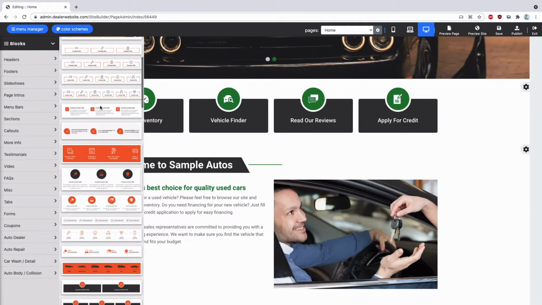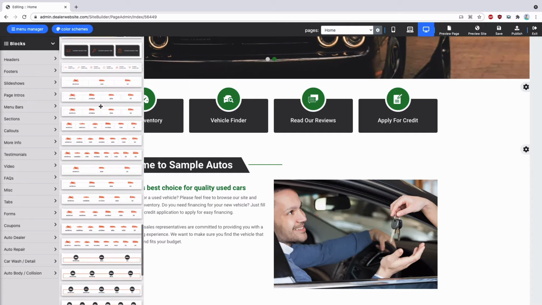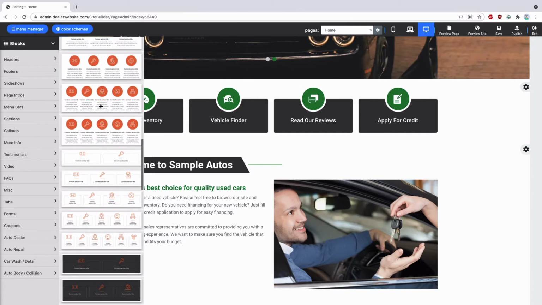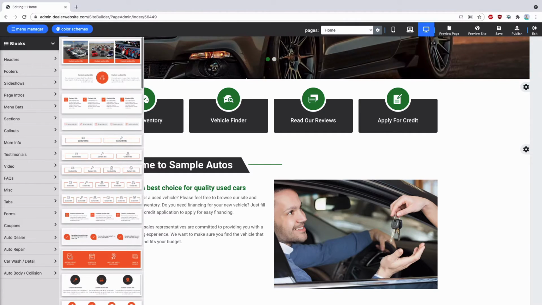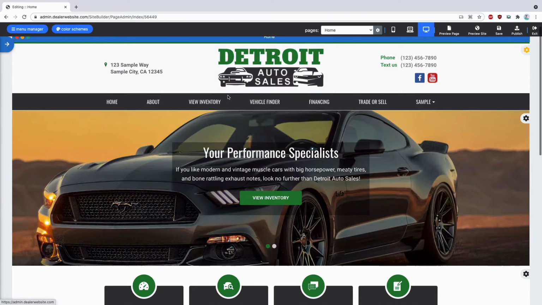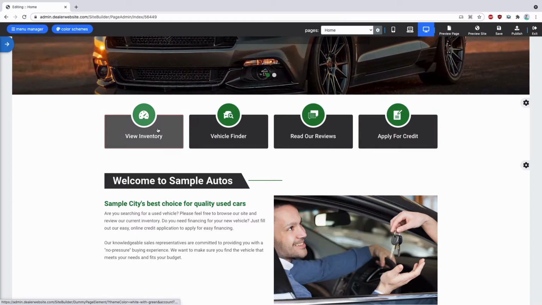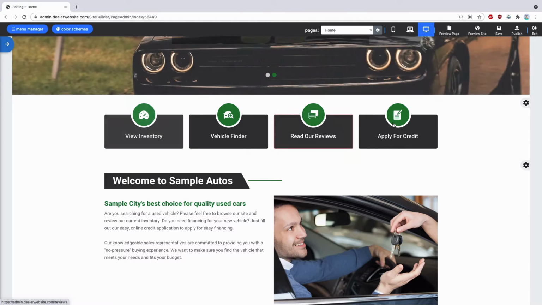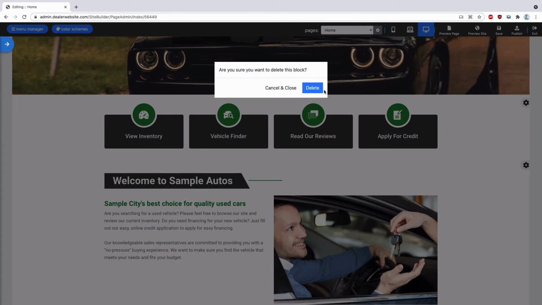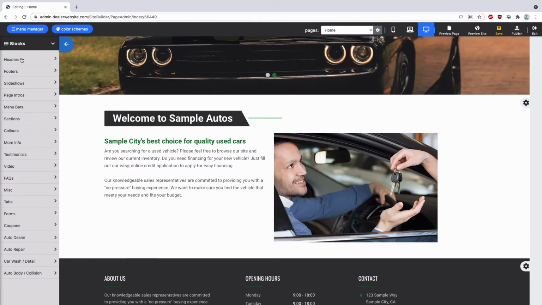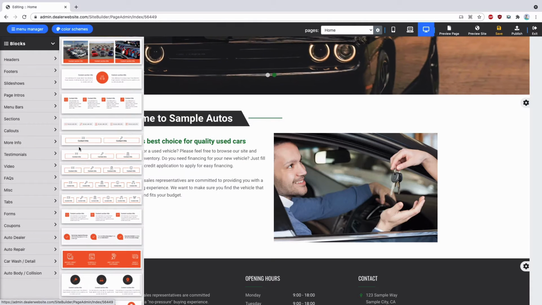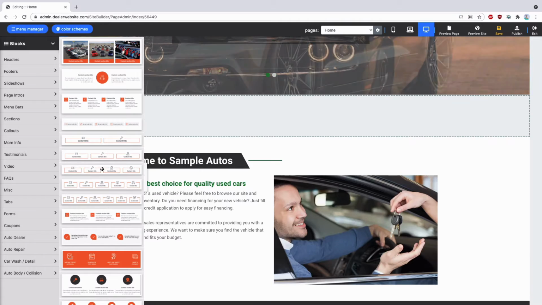If you go over to the menu bars page section here, you can see all the different styles. It's basically just a collection of links, icons, and sometimes images. Similar to your navigation bar, but just another way for users to reach pages on your website. So I'm just going to delete this one here. Go back over to my page sections, and I'll find one that I like.